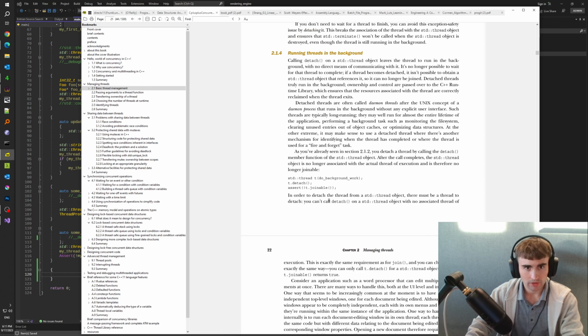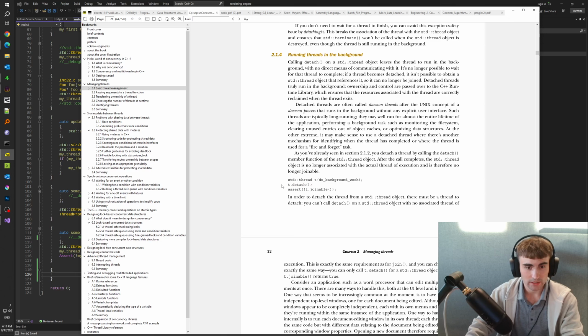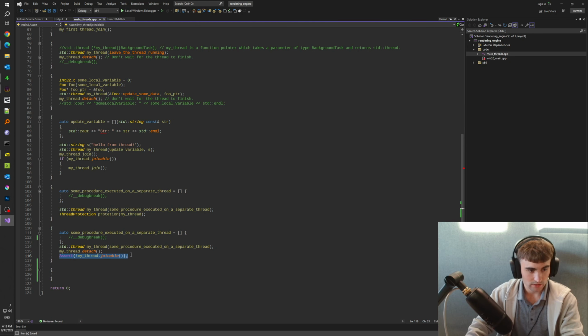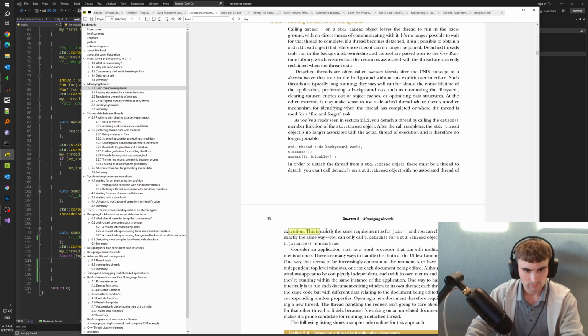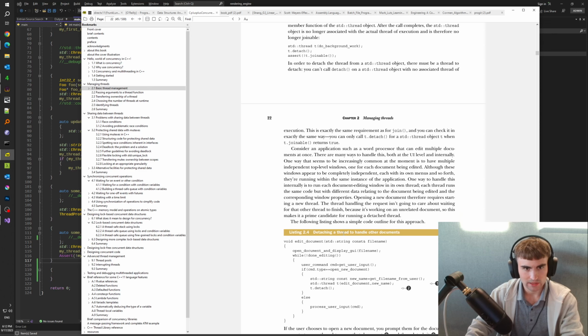Okay, so we were talking about how to run threads in the background, that you have to call the detach function instead of join. Basically we assert here that the thread is not joinable, which is correct, because we executed the detach function, which means that we will not be waiting for the thread to finish. Okay, but let's continue.